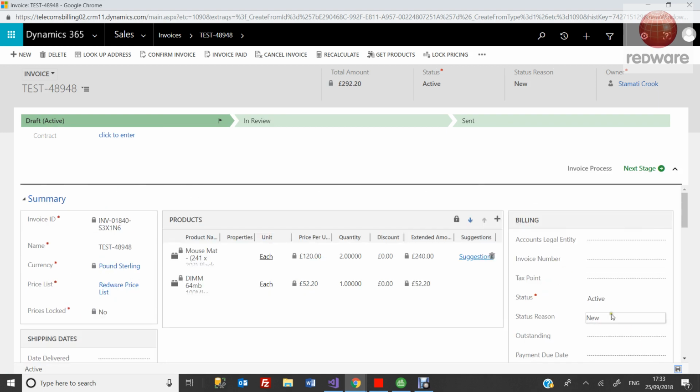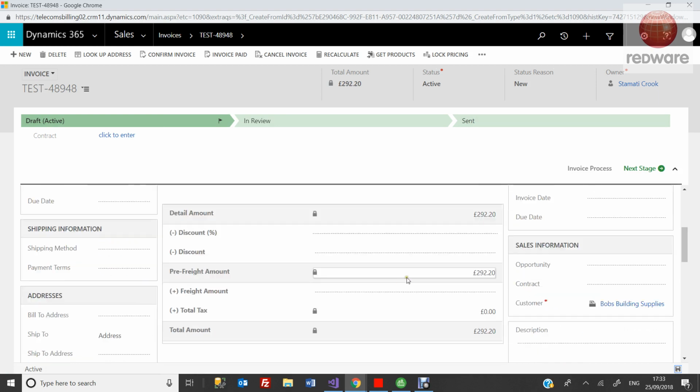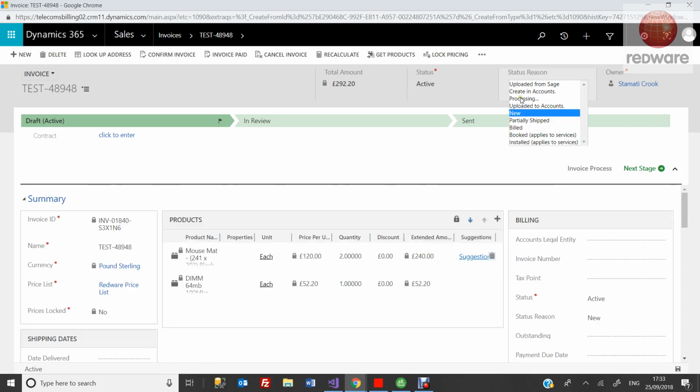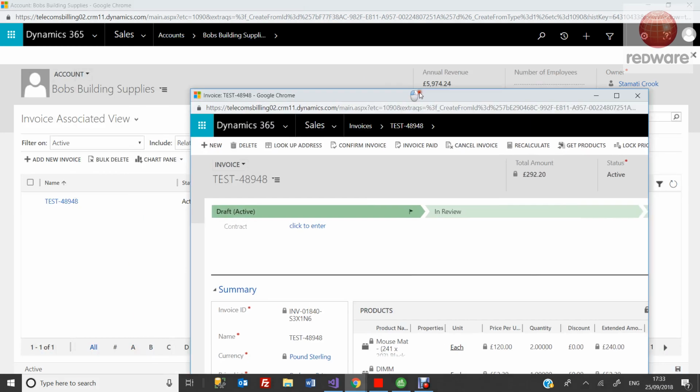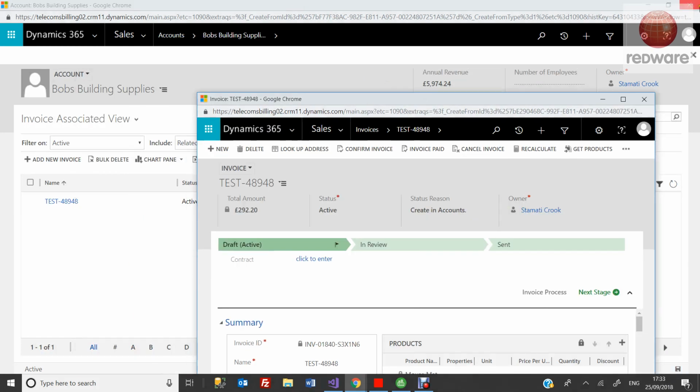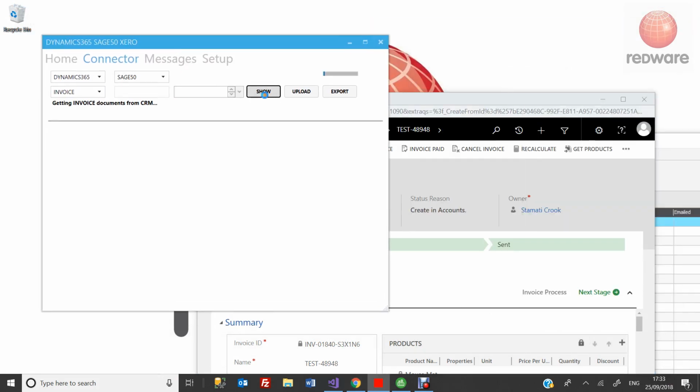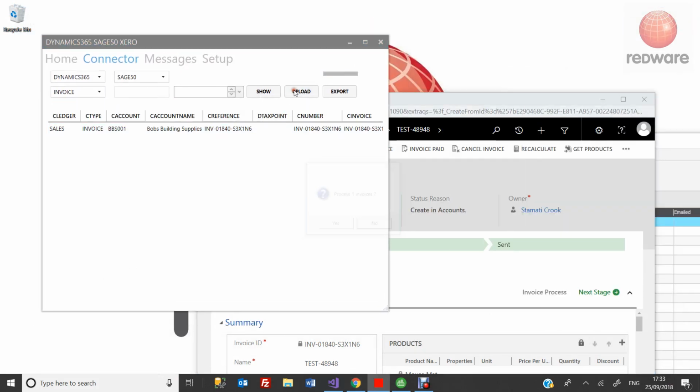Now here on the right, these are some values that will be filled in as we push it into Sage, and there's no tax here, and it's going to calculate the tax using the Sage settings as it pushes it through. So the salesperson just needs to change the status to create an account, and that will show us the software, that invoice is ready to go.